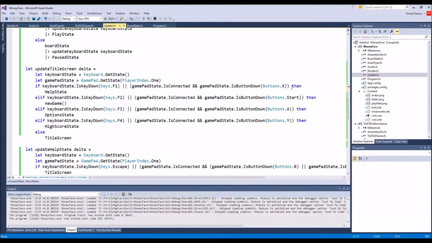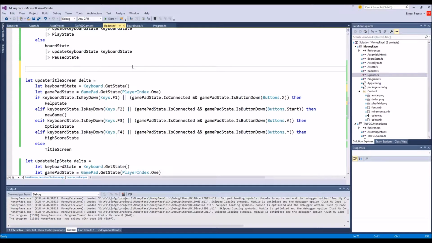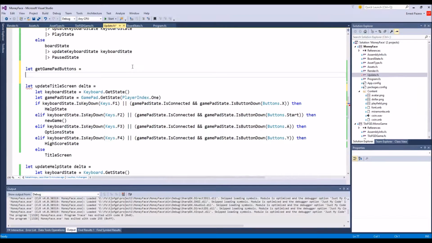So I want to know, is this connected? So give me the down buttons. And the same thing I want. So I want to also know. Alright, let's write it. I want a set of buttons. Let get gamepad buttons equals, and we're going to take a gamepad state.